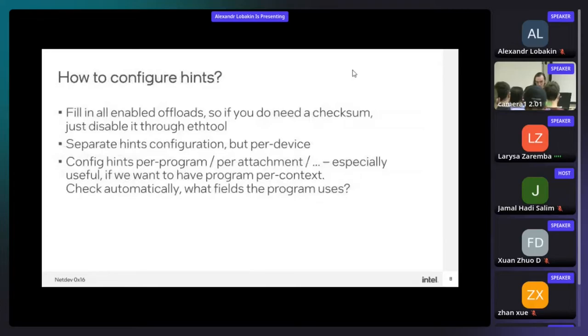Yeah, how to configure hints. Because we also have different approaches in the series. One is to use it at the user's BPF program attach time. Within the BPF XDP attach, you just pass an additional parameter that you need meta. For example, if we go with the second, the false ladder, you pass a bitmap of the fields that you want to see.